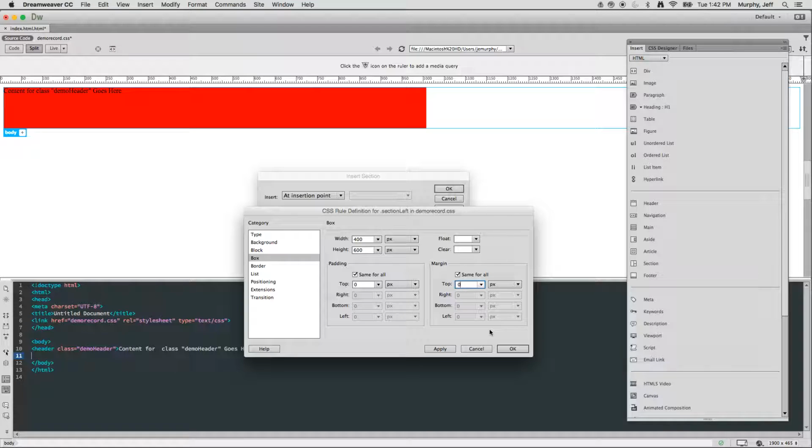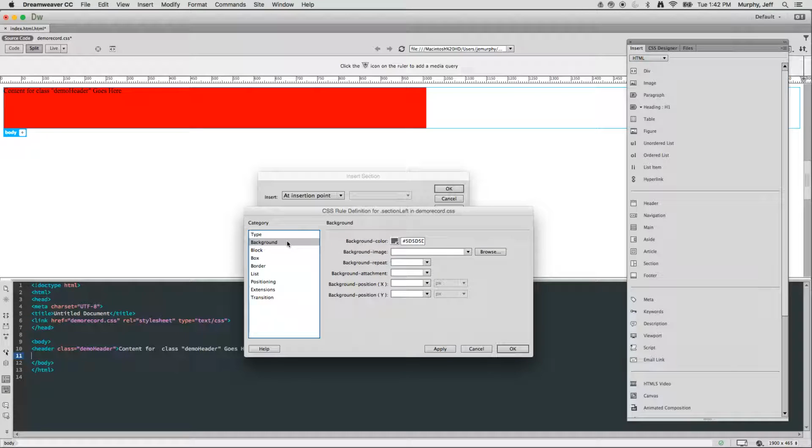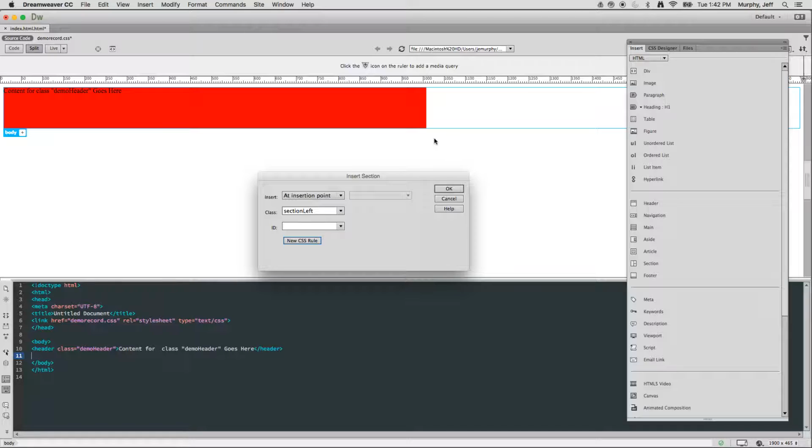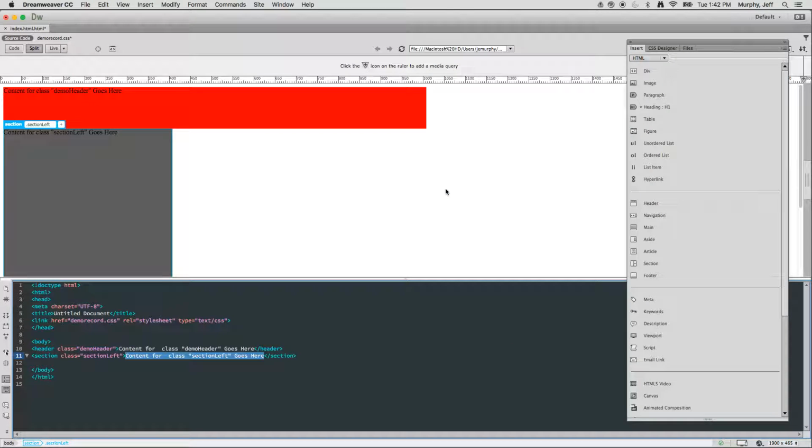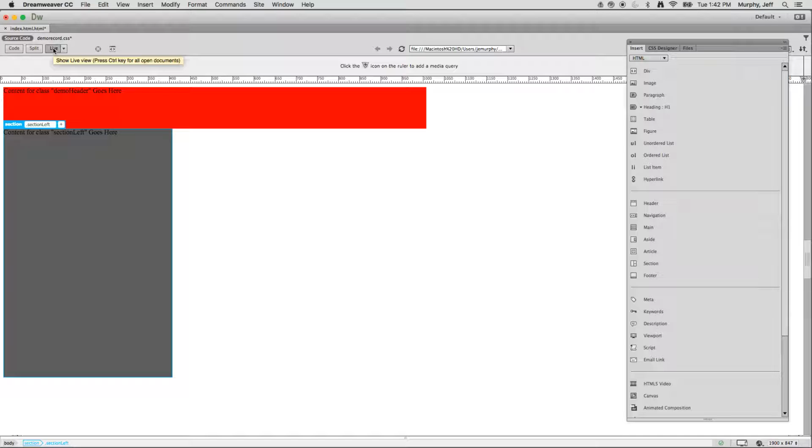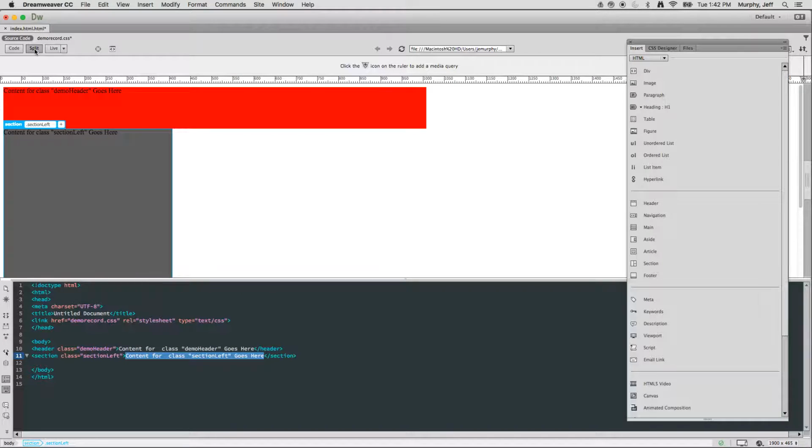And I did a background color. Yes. All right. There's our section left. If you want to turn off your split view at any point and just do live view, you can. Okay, we'll have to do that in a minute.